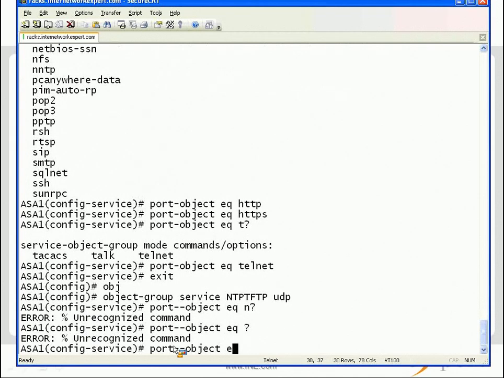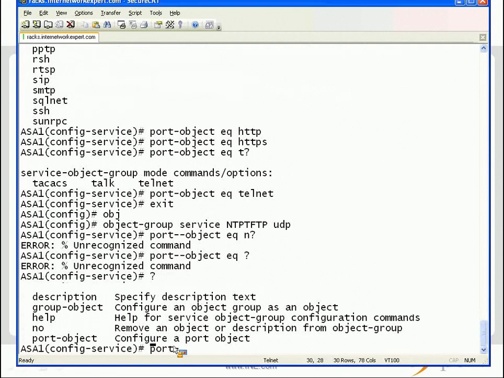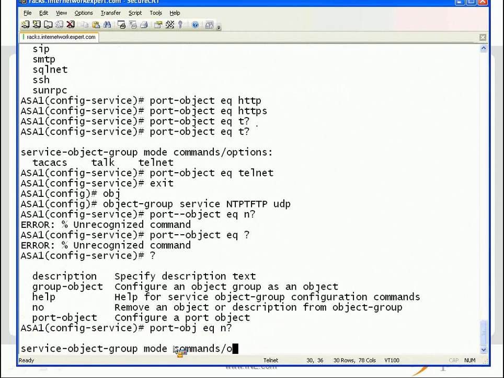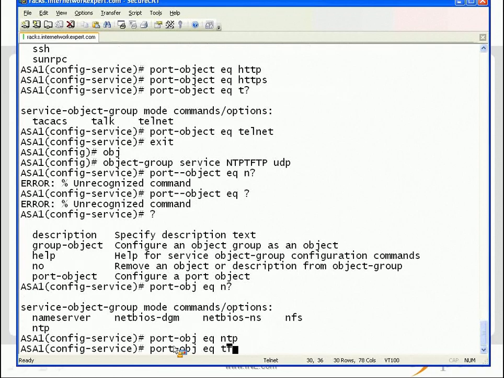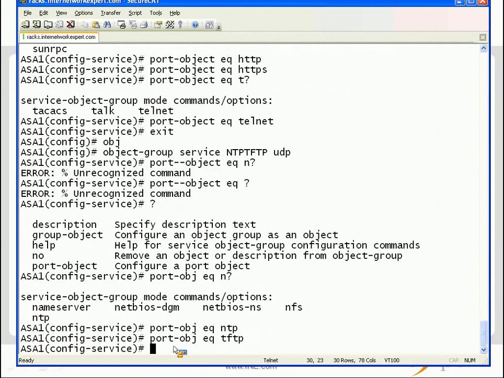Not sure if it has a definition for that. It does have an option for NTP. TFTP, again, those ports are 123 and UDP 69. If you didn't know those, you can also look at a router itself and look at it that way. So we've got ping replies, router 5, switch 2, telnet, web browse, NTP, TFTP.